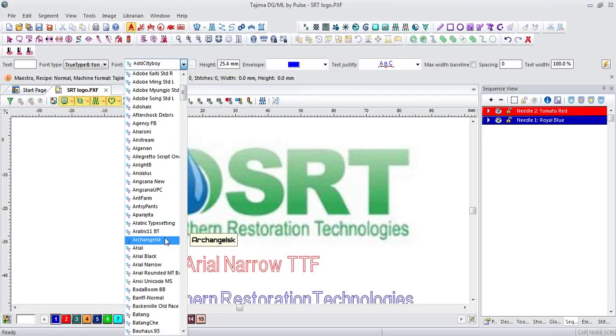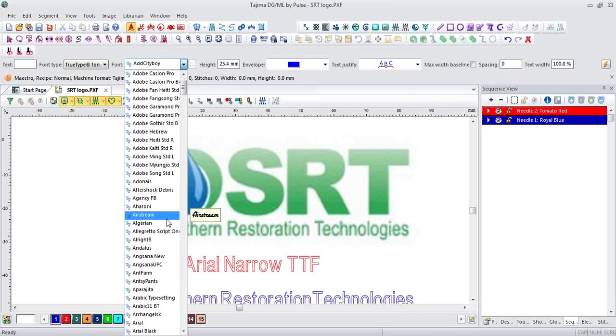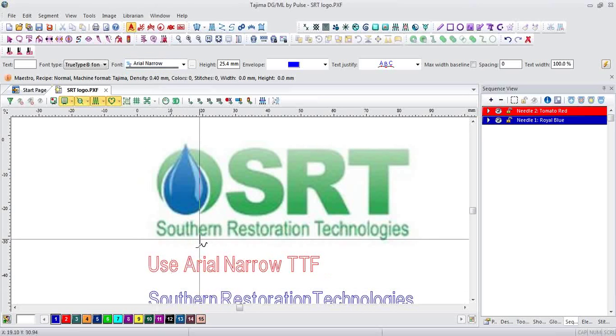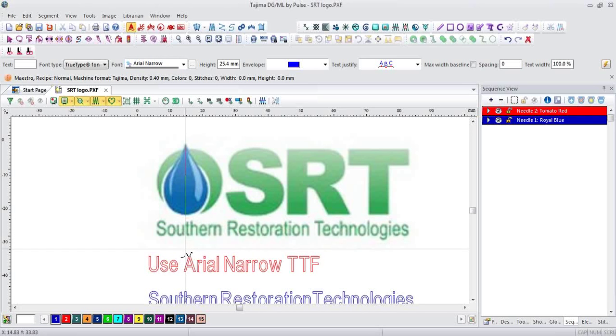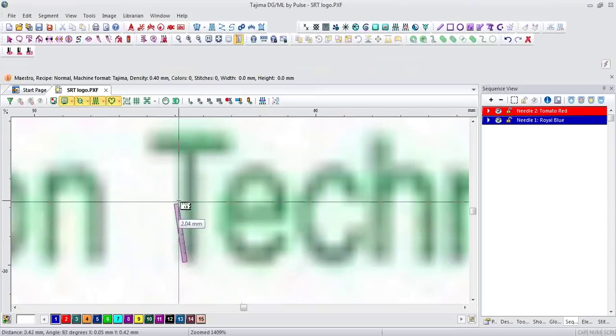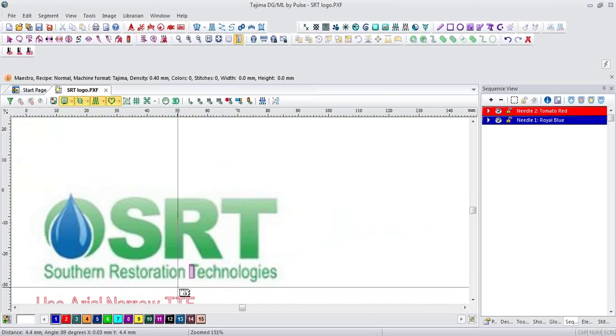So let's try to find it. Arial Narrow is right here. All right. Well, before I do that, of course, I should measure how tall can I go with the letter. So let's try to find this out by making a huge zoom here. Letter T. I'm going to measure it with my measurement tool. So we are talking about a letter height of 4.4 millimeters.